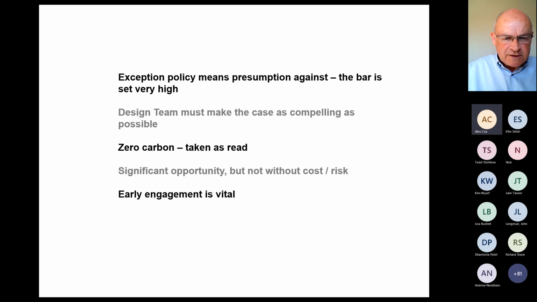So it's not really for developers to do on spec, get planning permission and sell on. It tends to be more effective when you've got a committed landowner that actually wants to build their own legacy house, I guess. And of course, early engagement is absolutely vital with officers, of course, and ideally with the design review panel. Next, please.